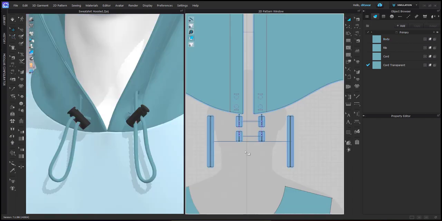Okay, so that's it for the video. I hope this method is useful and it makes the process of creating cords with stoppers a little bit easier for you.